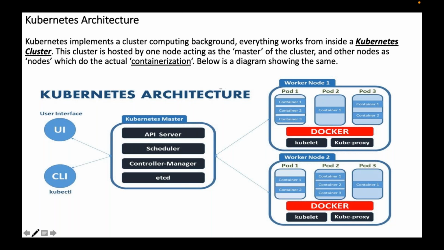So before we go for installing the Kubernetes cluster, before we set up the Kubernetes cluster, we need to understand the Kubernetes architecture. It's very, very important. Sometimes in the interview, you get a lot of questions on the Kubernetes architecture. So it's very important to understand the architecture before we set up the Kubernetes cluster.